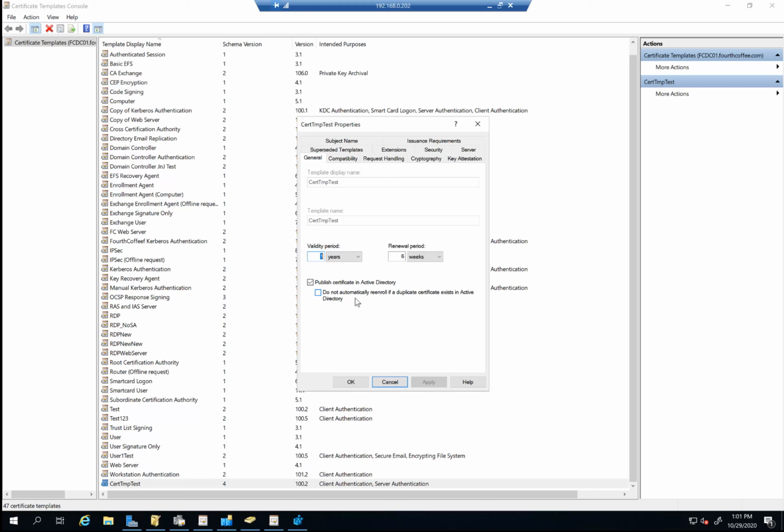This is how sometimes organizations try to control the issuing of the certificate. So the idea is if I have both of these checked, I'll only enroll for a certificate once, right? Even if I log into a different machine, I won't get a new certificate because I already have one in Active Directory. A little bit wonky. I really would avoid using these settings if you can.